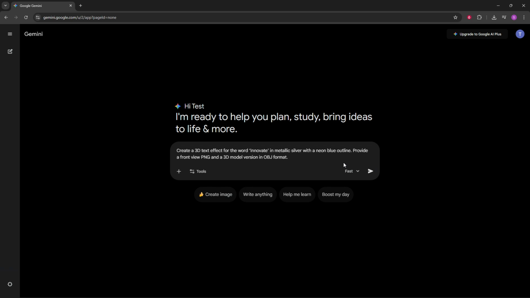Optionally, ask for the output format. PNG is great for high-quality images and supports transparency. SVG keeps lines crisp at any size for vector-based text effects. If you're planning to use the text in a 3D scene or animation, request an OBJ file for a model you can import. Now generate the 3D text effect by sending your prompt.